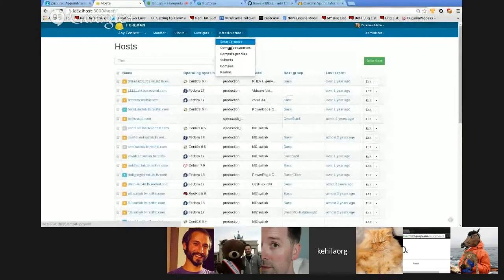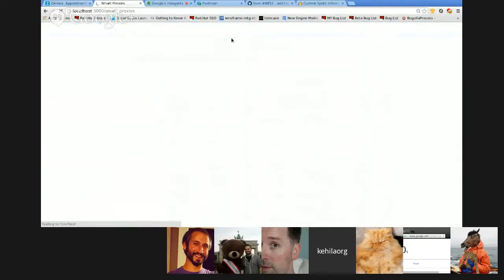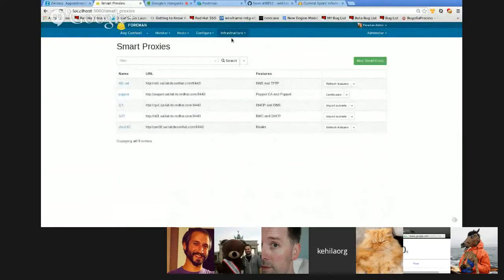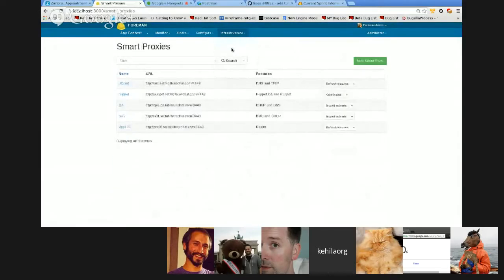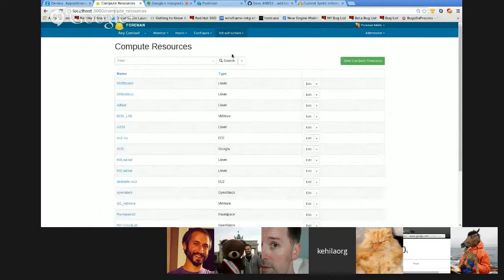But let me just switch between Smart Proxies and Compute Resources, and you should see that once it loads the first time, the second time should be faster. So I go now to Compute Resources, that was quick. I go back to Smart Proxies, and that was quick. I go back to Compute Resources. So TurboLinks is for a performance gain, and hopefully not break anything. That's all.